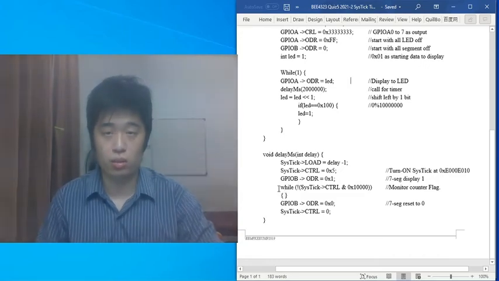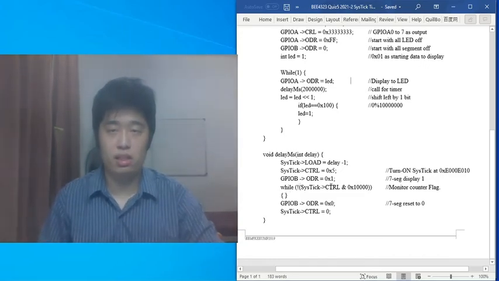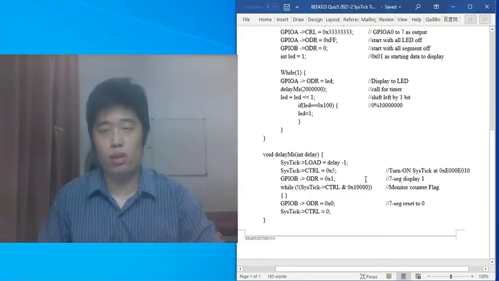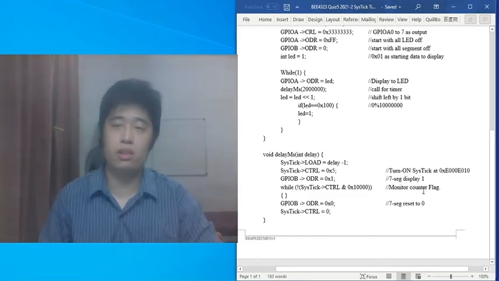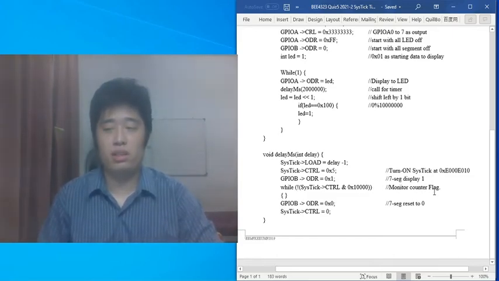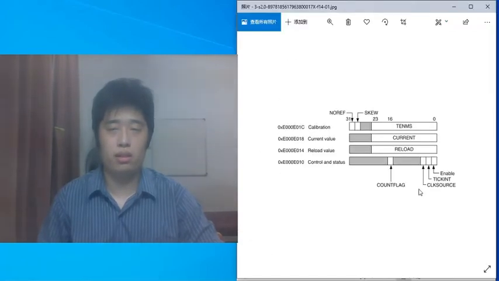Then the next is the while (SysTick_CTRL and 1000). This is to monitor the counter flag. This is when we scan bit 16 of the control register. Bit 16 is the count flag, which indicates status. When the bit is 1, it shows the counter has reached 0. Okay, in here you can see bit 16, the count flag.